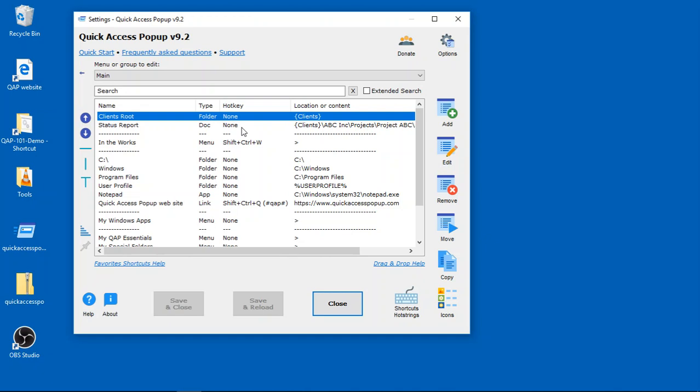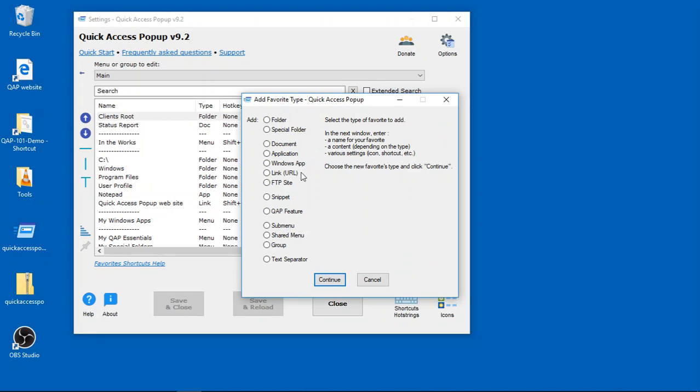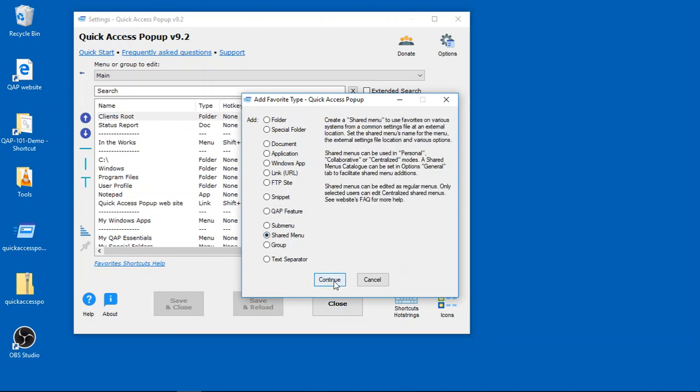Maybe you use it already, and if not, I suggest that you explore the usage of shared menu to have a common menu that can be used on your different machines for these favorites. And if you're part of a team, each user can also use a shared drive on a cloud drive, for example Dropbox, to share the files and also a list of favorites in their menu using the shared menu favorites. So let's click add and add a shared menu to show you what I mean by all this.